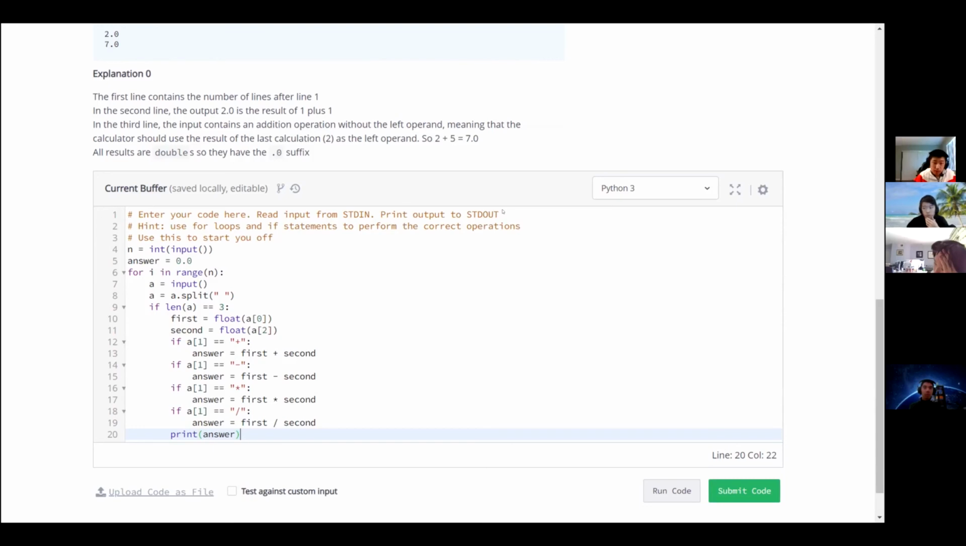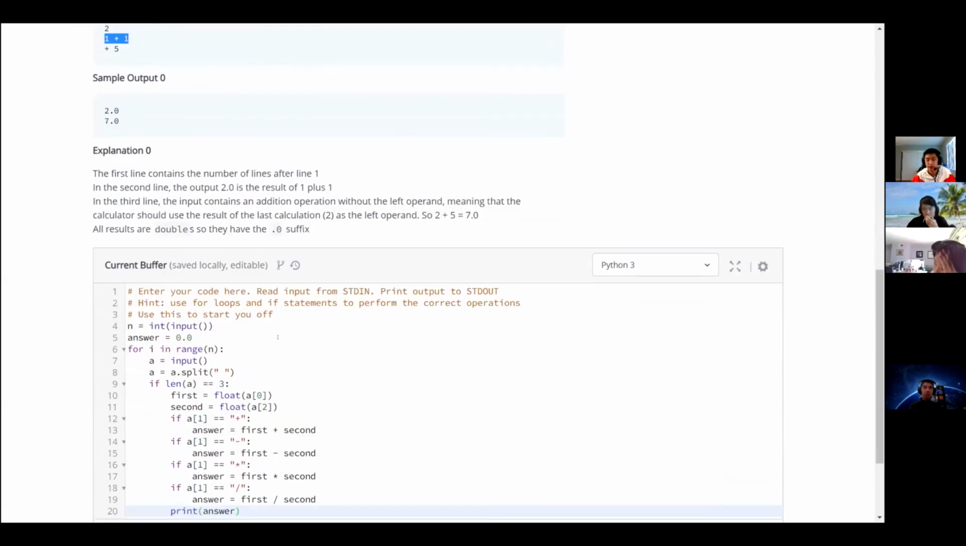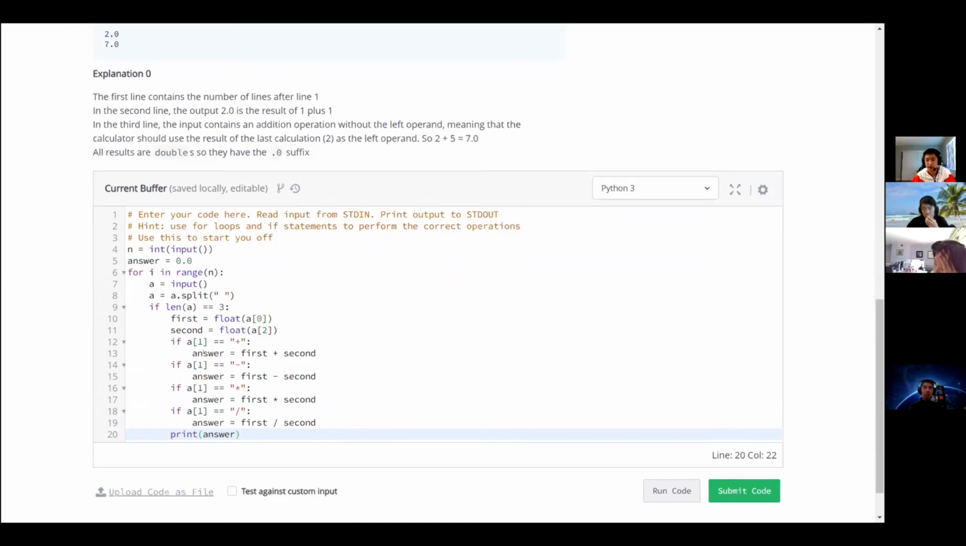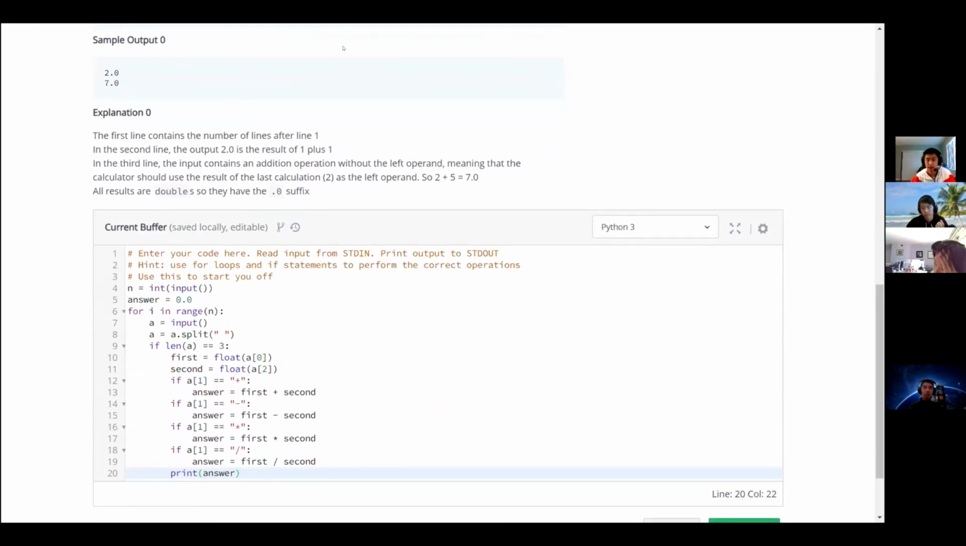Oh wait, I see a question. Okay. So len of a is equal to 3. That basically checks that it has 3 characters. And then we go check the second character to see if it's plus, minus, multiply, or divide.